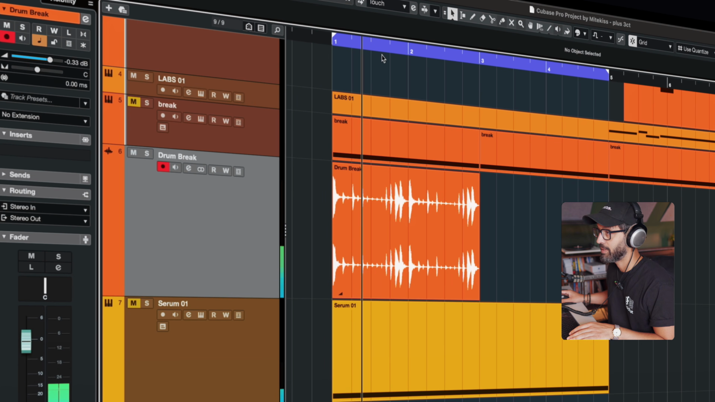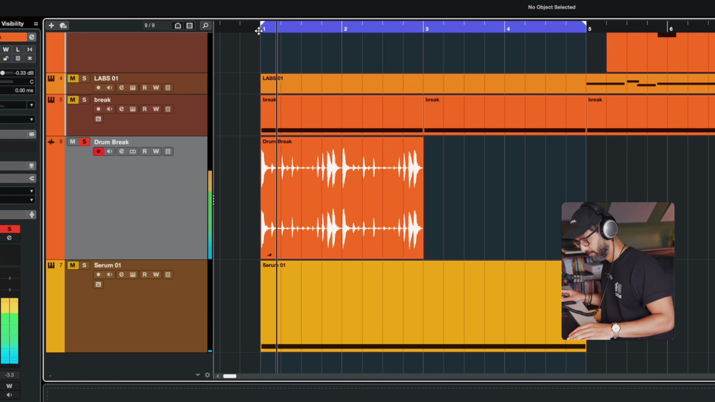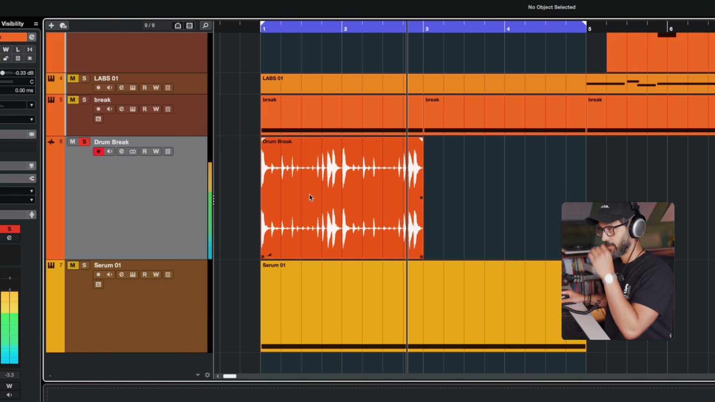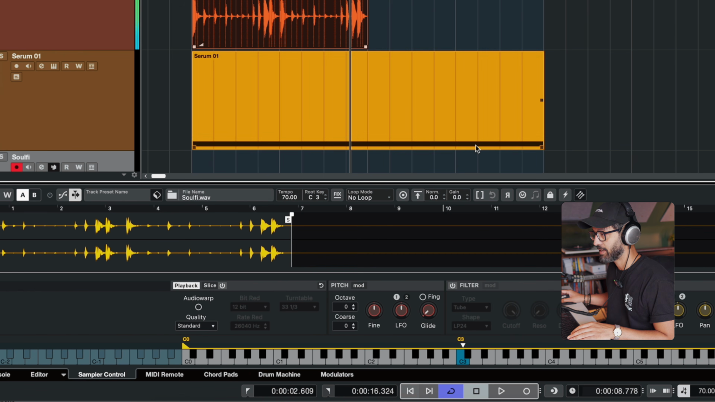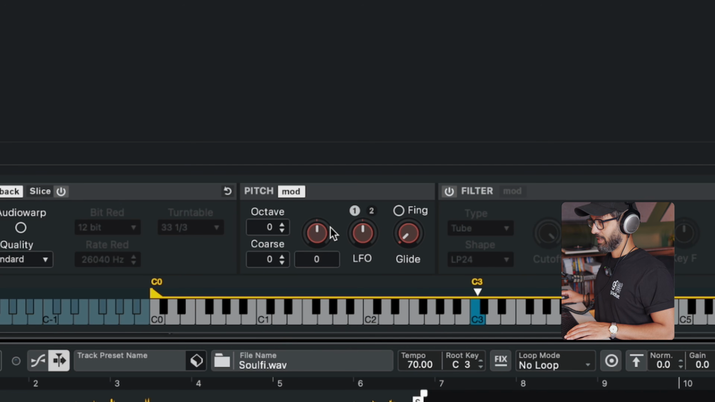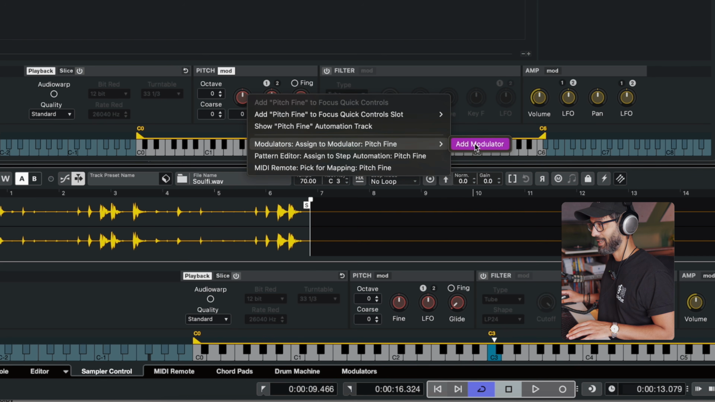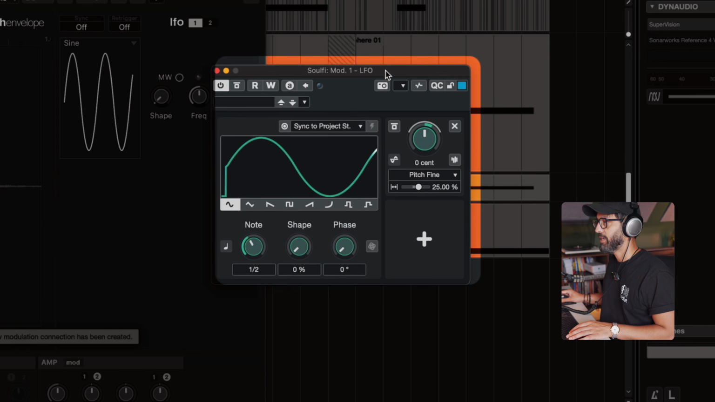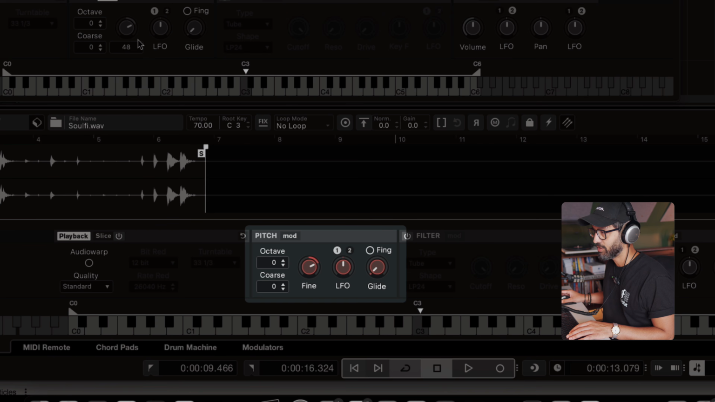So we've got a drum break here. I'm going to throw it into Cubase's sampler track purely because I just want to use this fine tune, which allows me to do it in cents here. I'm going to turn the pitch modulator on. We're going to right click the fine tune and add a modulator. This is the Cubase built-in modulators, which are new-ish. We're going to go for LFO, and straight away you can see our LFO is controlling the fine tune.